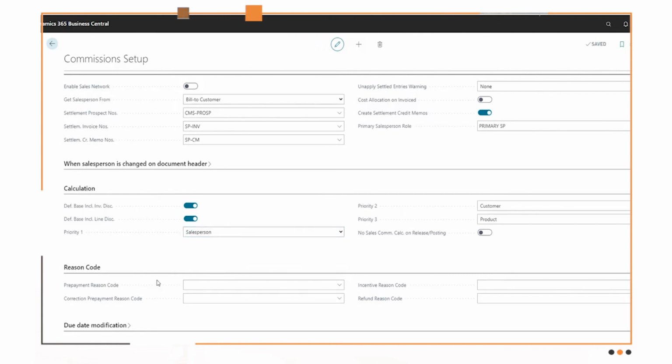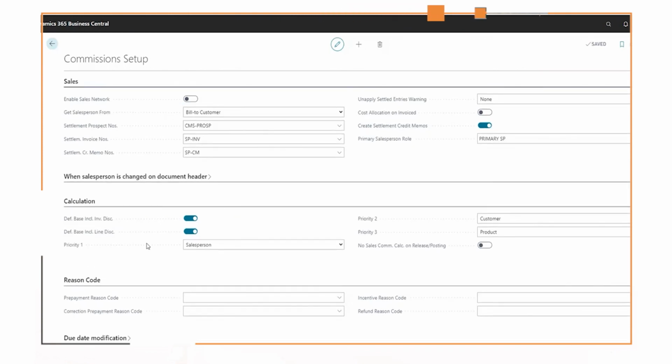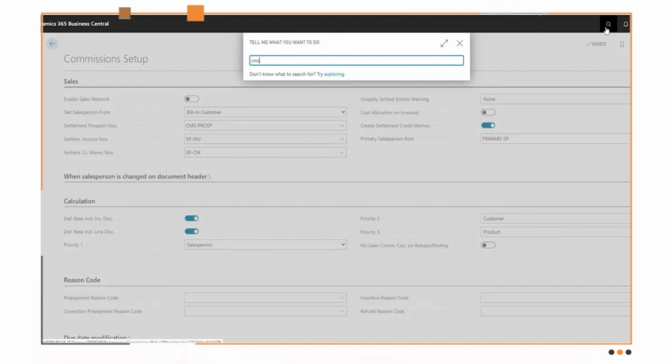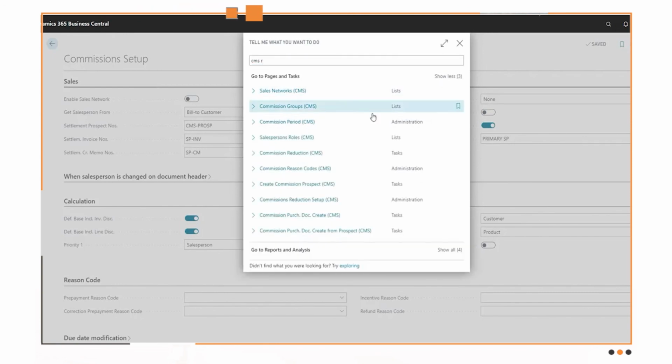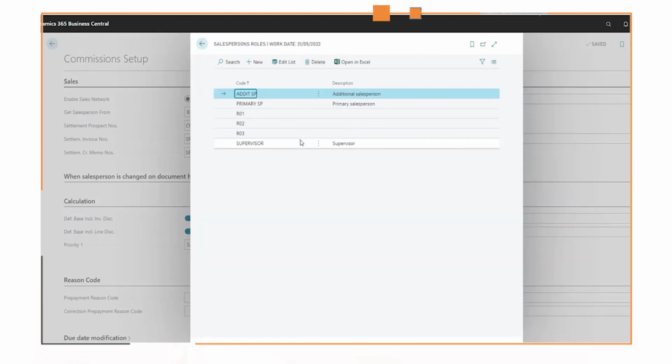Reason code: you can specify a default reason code, for example prepayment, and there are other things, but they are more detailed. I think in a first demo this is not so important. As I was saying, you can specify roles. This is just a code description table: additional salesperson, primary, and so on.